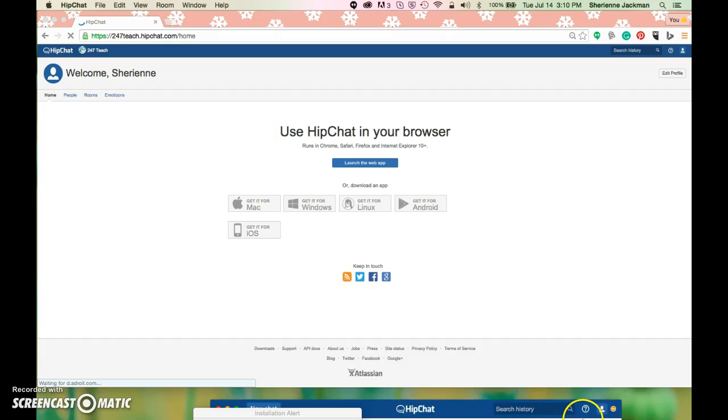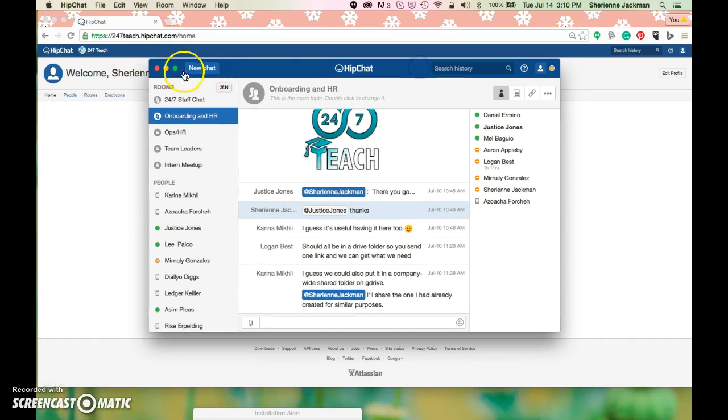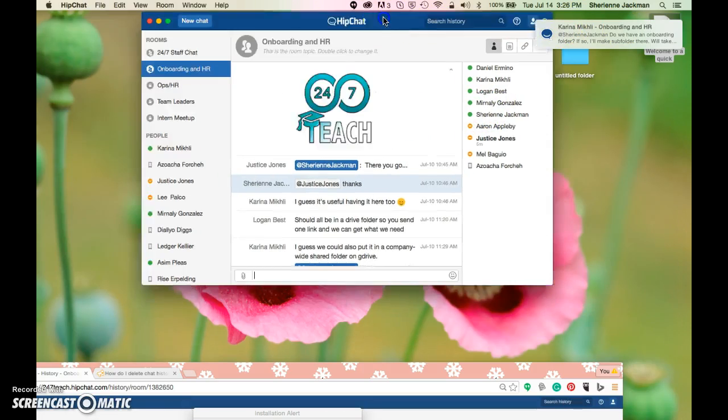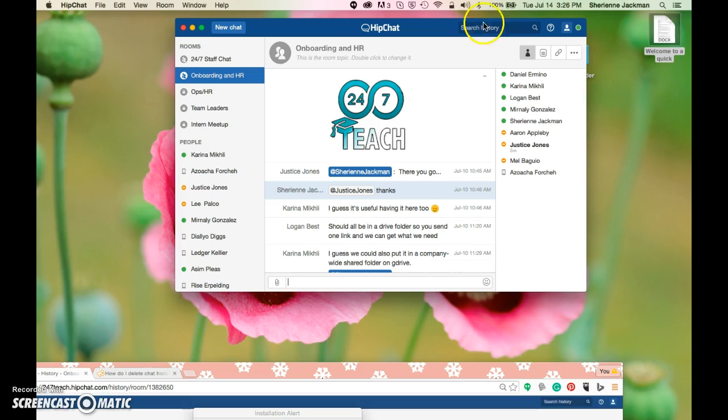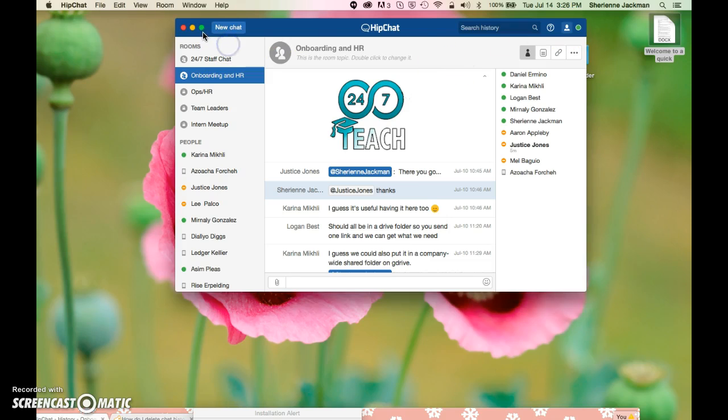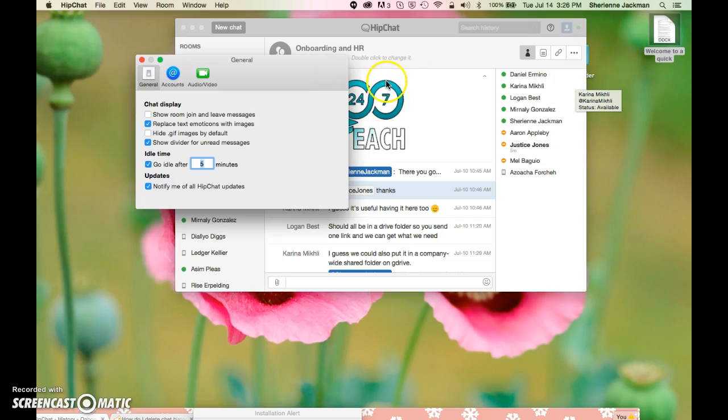So I'm just going to, on my dock, I have the HipChat icon. I'm going to open this up so that you can see. So here is where I have this open. You can see, actually, let me move this down. You can see a little icon, and let me make sure that that's active. So you can show your visibility, so if you're available, away, do not disturb. And then you also want to make sure that you can click settings.